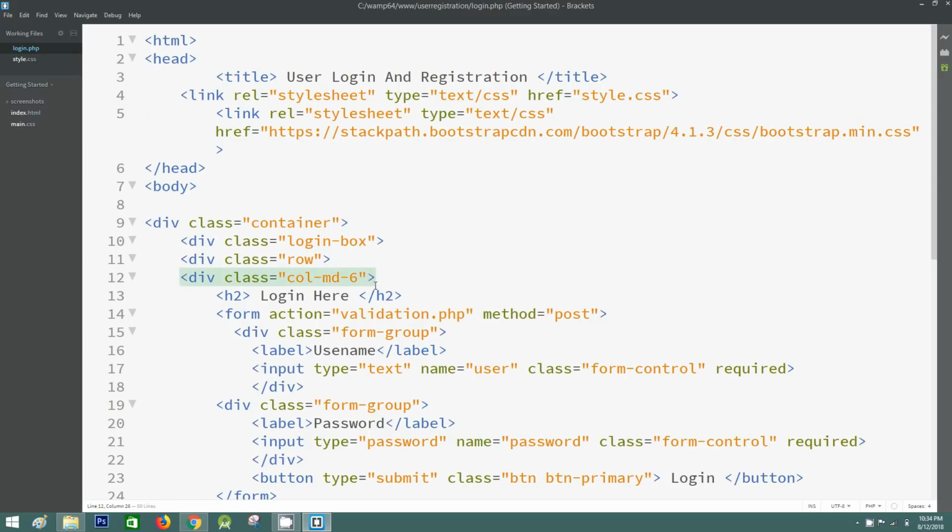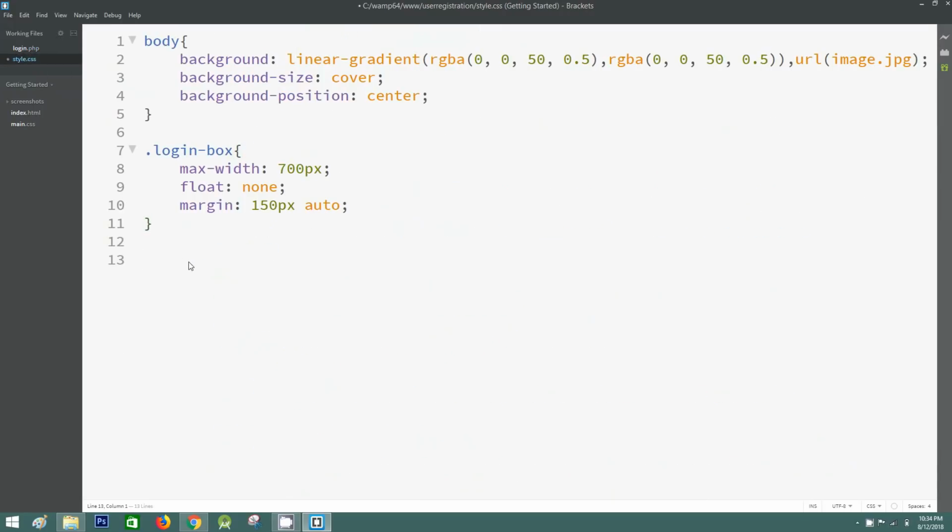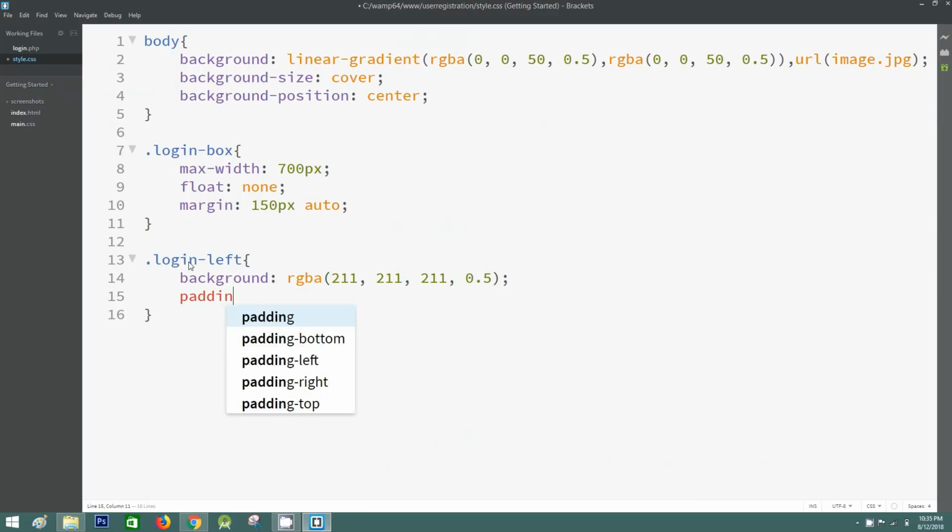Now I want to design the login and registration form, okay, separately. For that I'll create a class login-left, and for registration I'll write login-right. Okay, so like this we created two classes, and now I'll go to the CSS and I will write code for login-left, and here I'll write the background color. Okay, this will be our background color for the login form, and the padding will be 30 pixels.